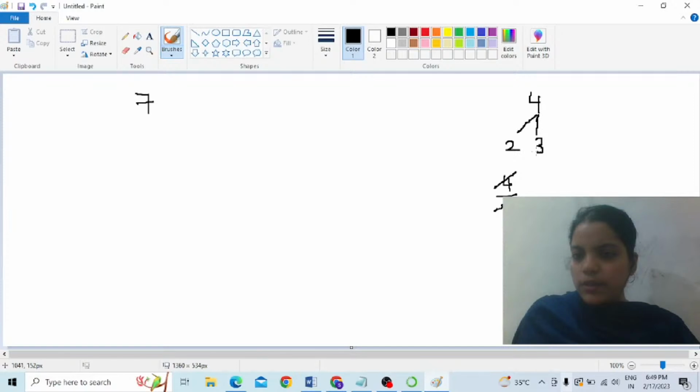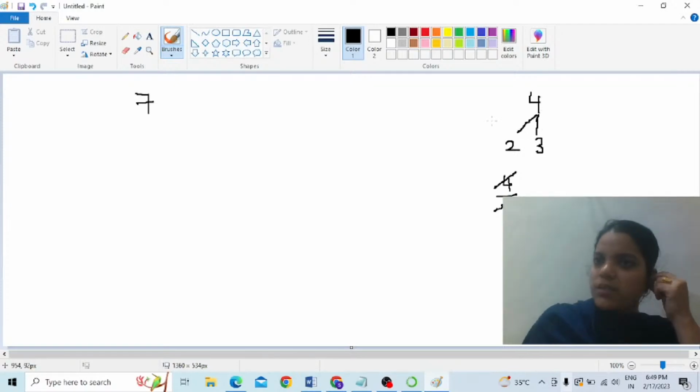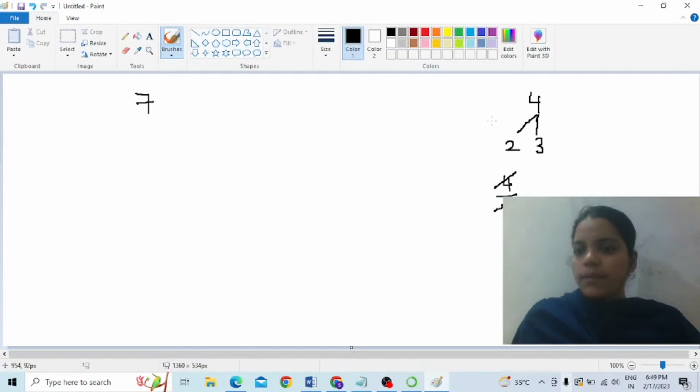Correct? 3, no, it is not divisible. Am I right? But why check for 3? If it is already divisible by 2, there is no need to check the other tests of divisibility. Correct? Take the number 9.